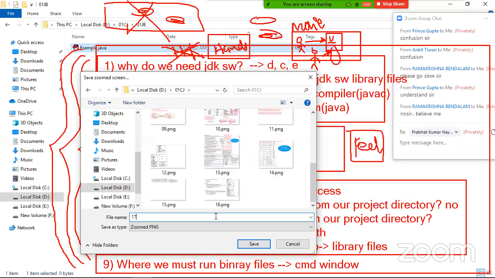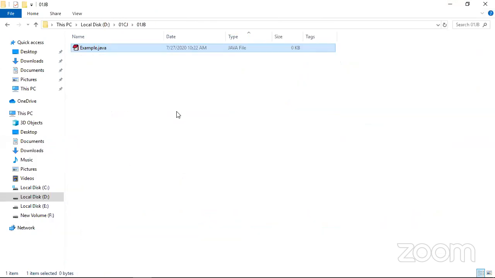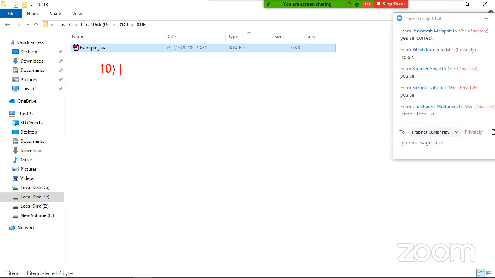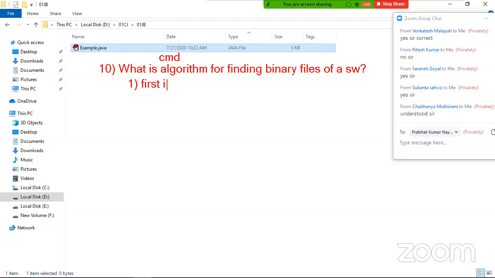Right. Now, all these 9 questions understood. Then tell me the 10th question, very important: what is the algorithm for finding binary files of a software? What is the command prompt algorithm for finding binary files? Tell me the step number. First, it is searching in the present working directory.